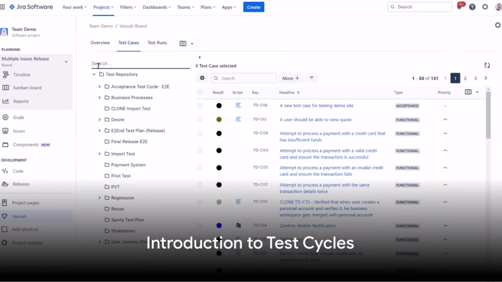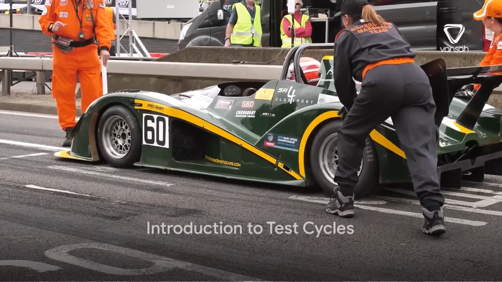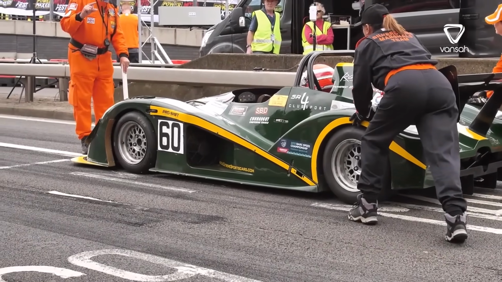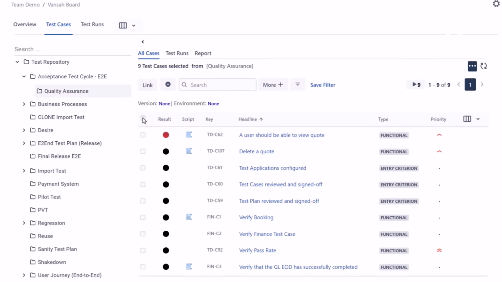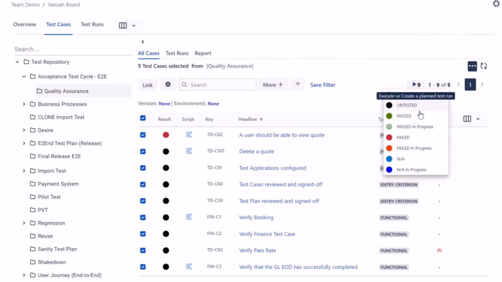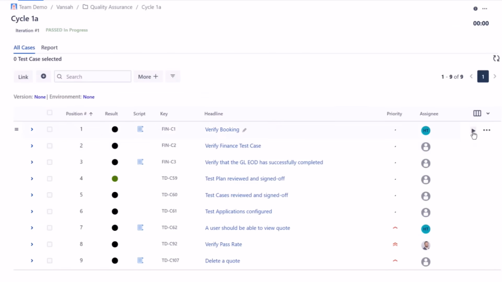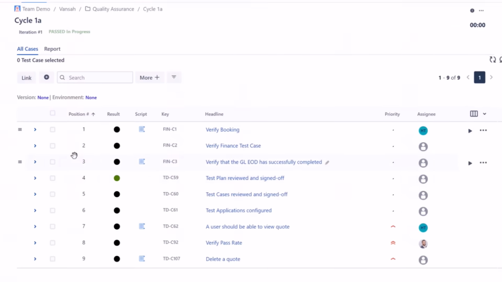In the world of software development, a test cycle stands as a crucial checkpoint, much like a pit stop in a car race. It's a distinct stage in the software testing process where a set of test cases are executed to validate a particular aspect of the software under test.